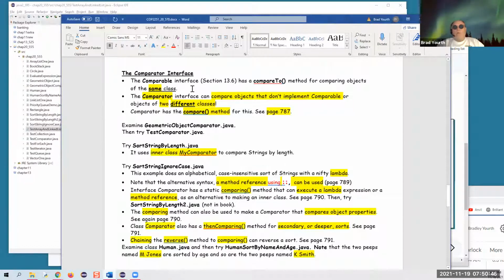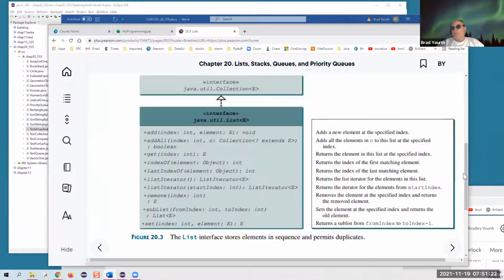Well, there's another interface called the comparator interface, which can also compare objects of the same class, but it can also work with objects of different classes. They don't have to be the same class. So we can use that for objects that don't implement comparable. So how does it do it? Well, it has a compare method. Instead of compareTo, it's just called compare in the comparator interface. And we need to take a look at page 787.